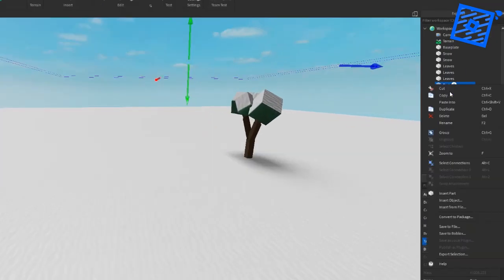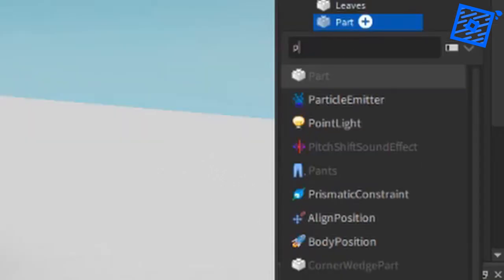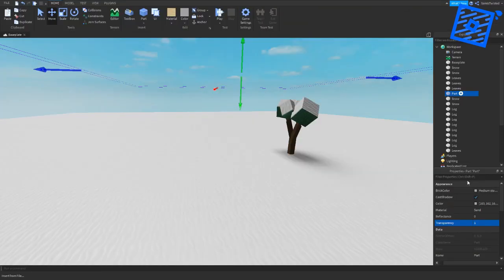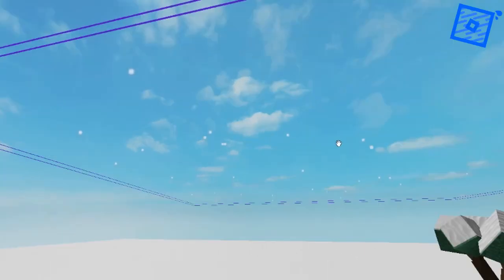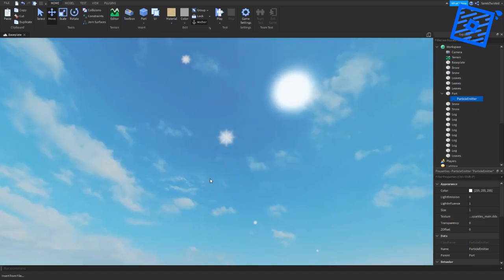So right click the part, go to insert object and type particle emitter. There we go, we got a particle. Whoa, it's snowing upwards. We don't want that. But first, let's change the texture, because snow is not sparkles, it's snow.